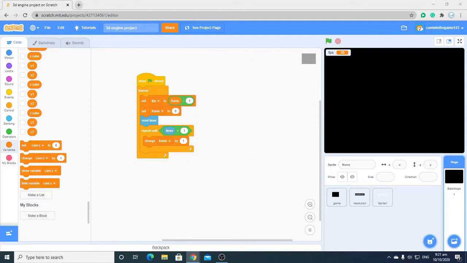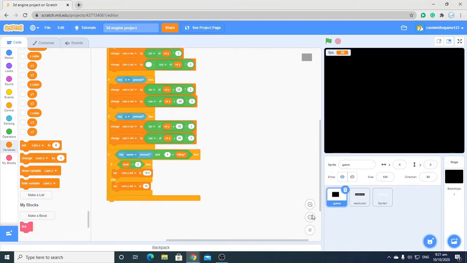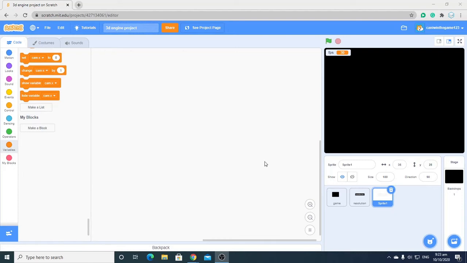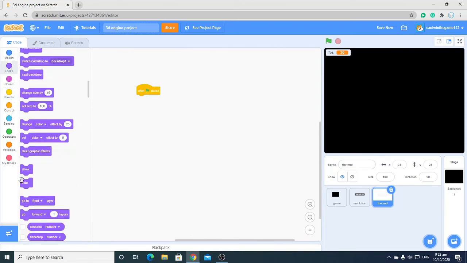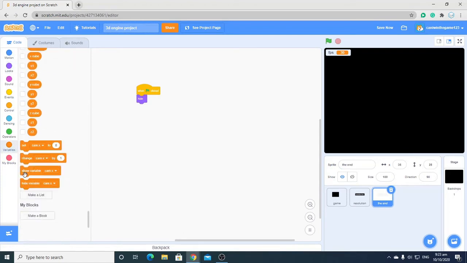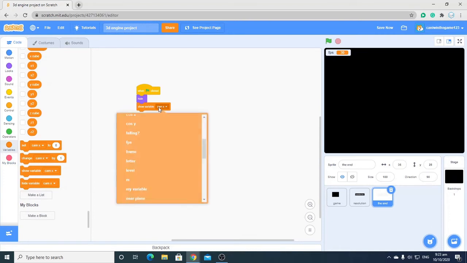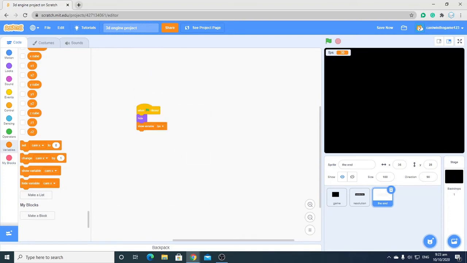Now we want to go into game. Okay. Let's go and scroll. Now I want to go to this one, to sprite one. We want to name it the end. And now we want to go to events. When flag is clicked, I'm going to go to looks, hide, and then we want to go down to variables, show variable FPS. Okay.